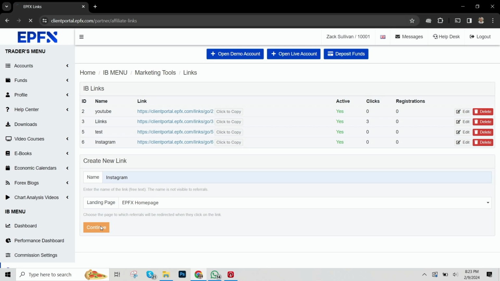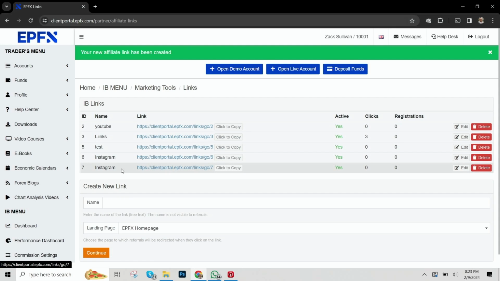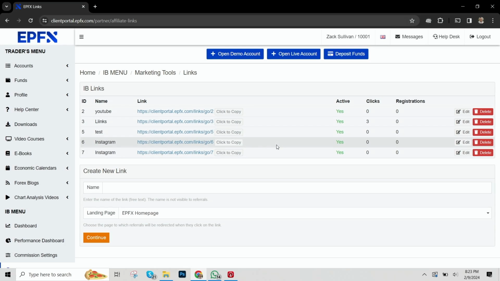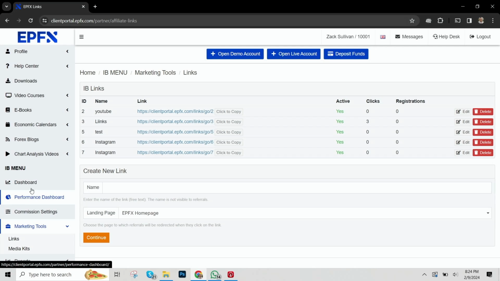Now you can see that the referral link is in my links list, and I can click the Click to Copy button to store the link on my clipboard to be pasted where I desire. To the right of each link, you will be able to see how many clicks and registrations each link is getting. Next, we will hop over to our dashboard.